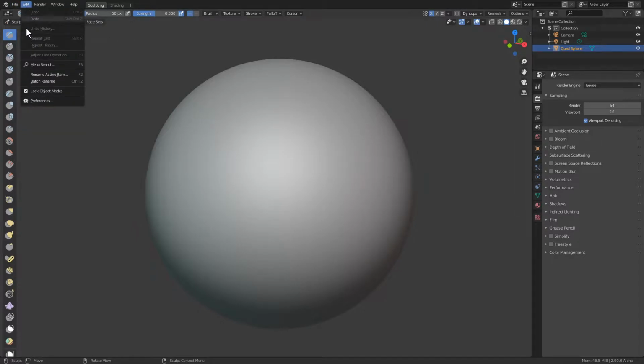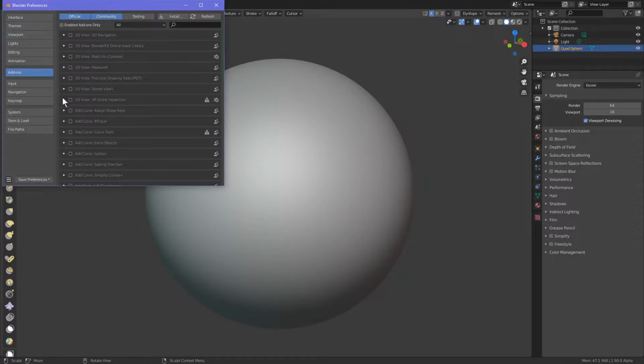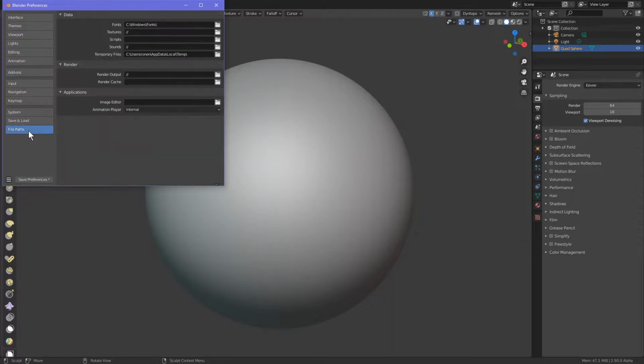We're gonna go edit, preferences. And then down here is file paths. And here you can set a bunch of stuff. If you have an image editor, like you want to modify your textures and keep them live linked into Blender, you can add Photoshop, GIMP, Krita right in here. You just search for the executable. You can choose where you want your renders to go, where your scripts are stored, your textures. Blender does not create a default project directory, so you have to make one on your own, and this is kind of where you set that up.